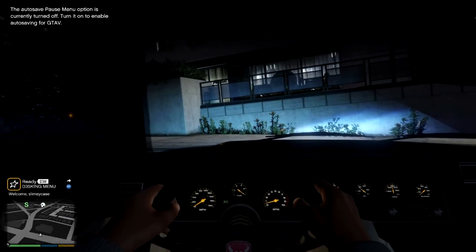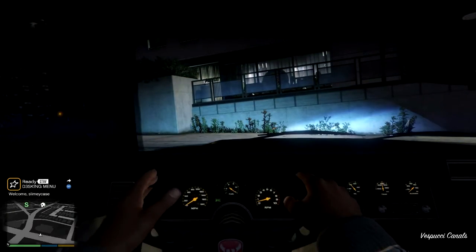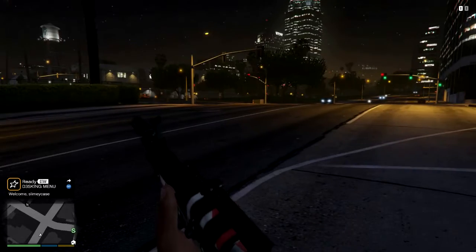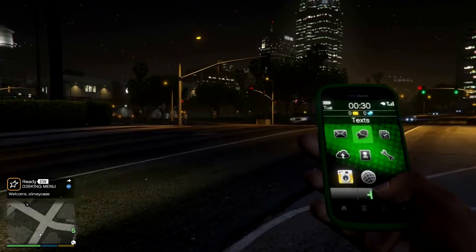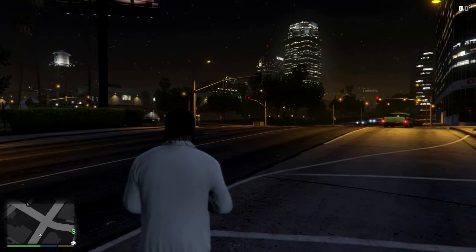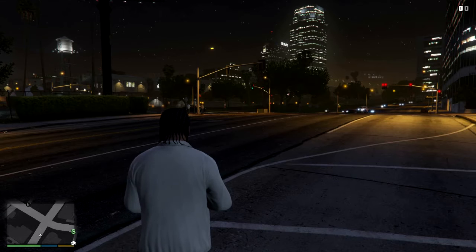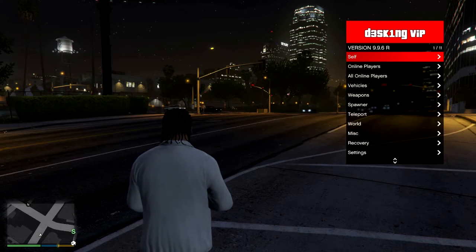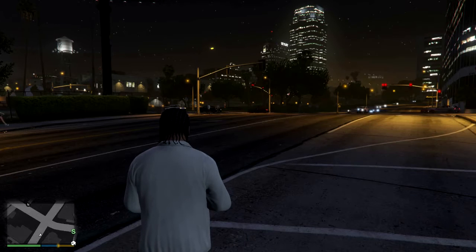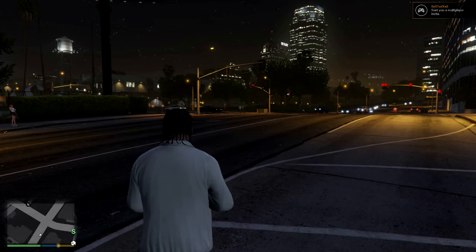Once that's done and you've typed it in, click the star key on your number pad, make sure it's enabled, or you can click the insert key to open the menu. When you know it's injected, you'll see a little notification with your name from the D3SK1NG site, and it'll say welcome. You can just hit the star key or the insert key to open the mod menu, and that's really it. That's the installation of the D3SK1NG injector, aka mod menu.